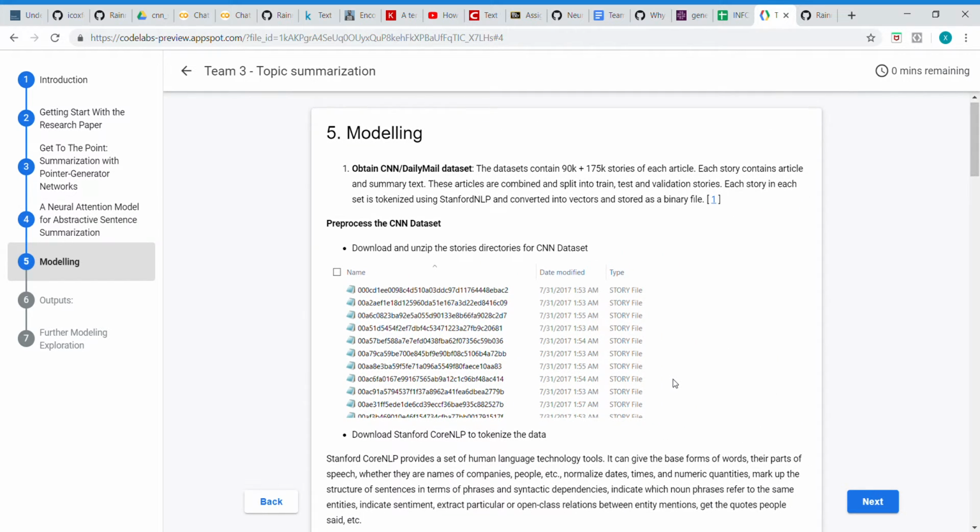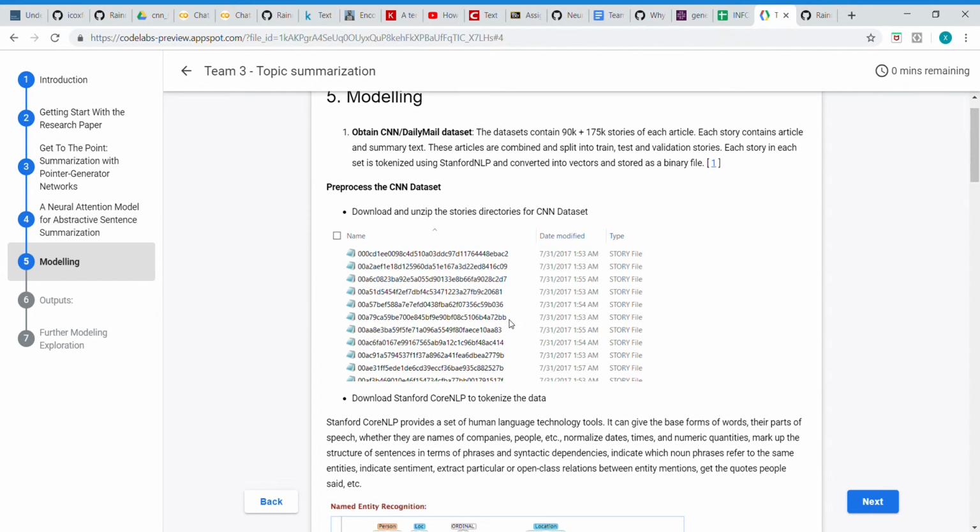In the modeling approach, we obtained a CNN Daily Mail dataset from the Decathlon NLP. The datasets contain 90K plus 175K stories from these websites, and each file is stored as a .story file, as we can see from this picture. Each story contains articles and summary text. These articles are combined together and split into train, test, and validation stories.